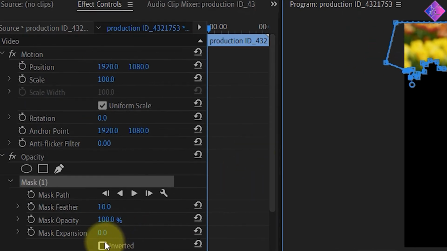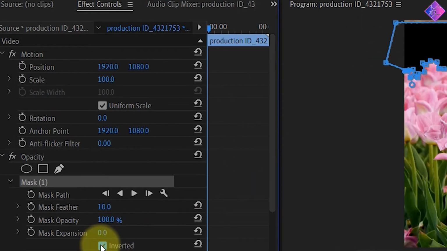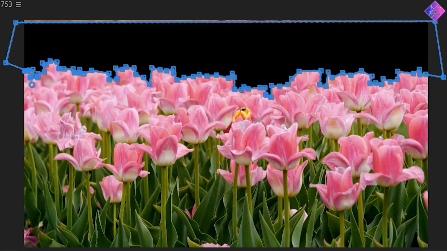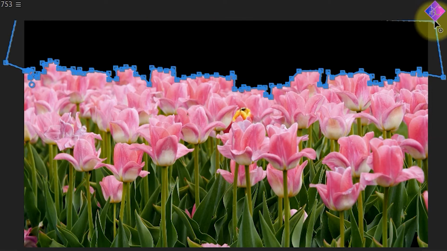As you can see, the pink flowers disappeared while the background remains the same. We want the opposite to happen, so go to the Effect Controls panel and check this small box in front of Inverted. Alright, now the pink flowers are back and the rest of the background is transparent. I'll do some slight adjustments over here and then I'll be good to go.